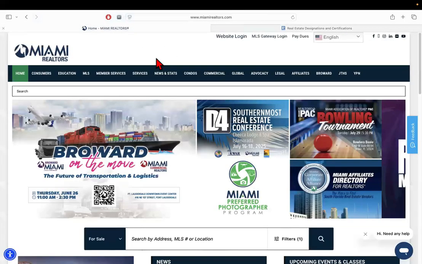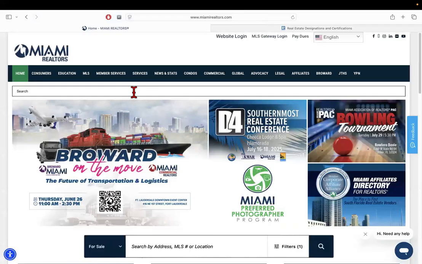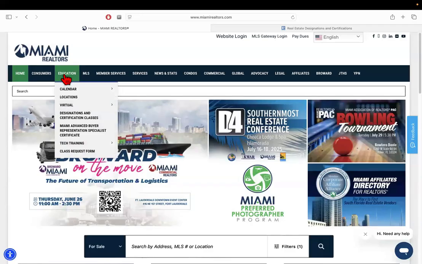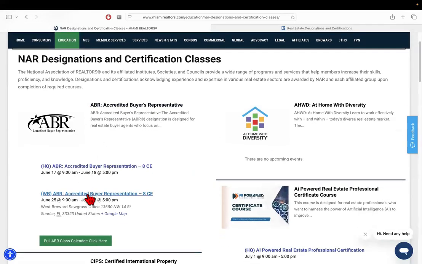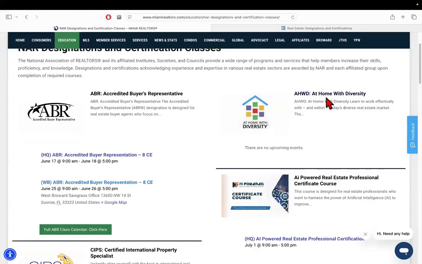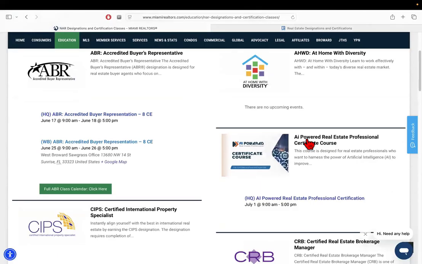All right. Where can you look up, on the main website of miamirealtors.com, all of these different designations and certifications? All you have to do is go right here where you see education, and then we've made it easy. You just go right here where you see designations and certification classes, give that a click, and you're going to be able to see all of the up and coming classes for the one I recommended, ABR. We also have one for At Home with Diversity. We have a great certificate.